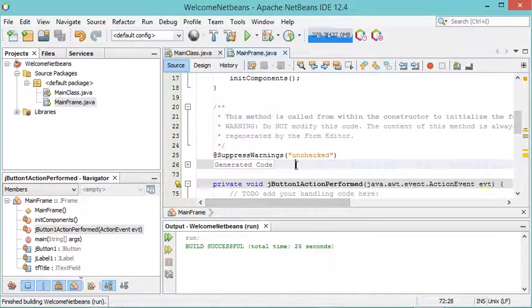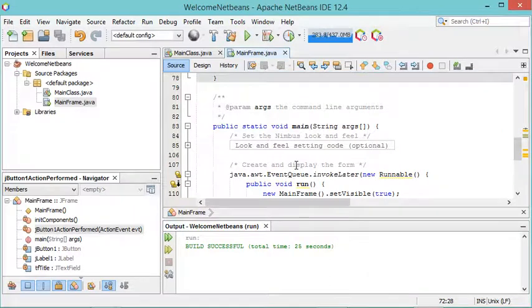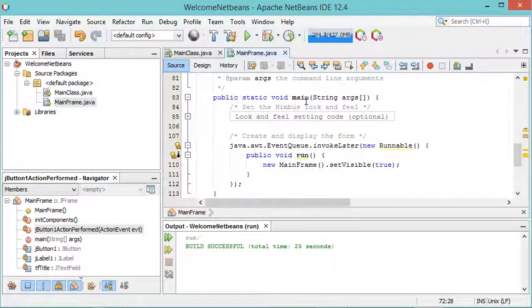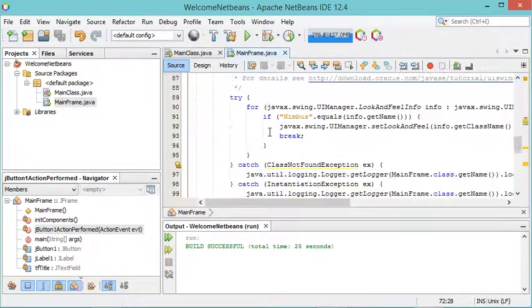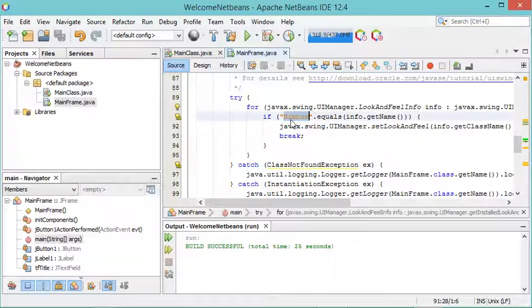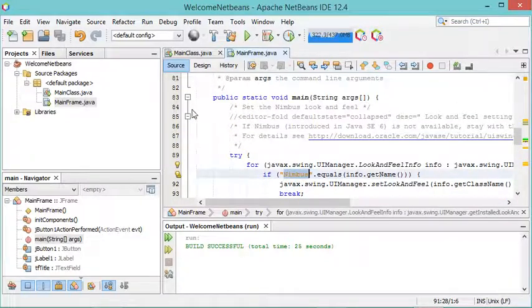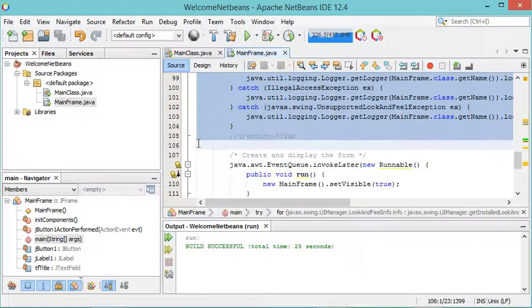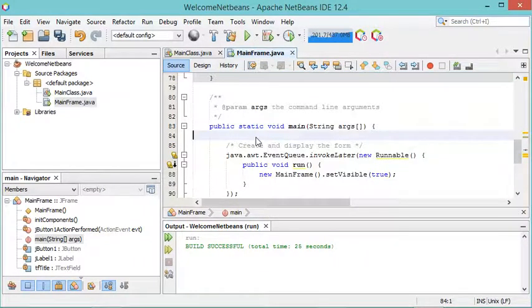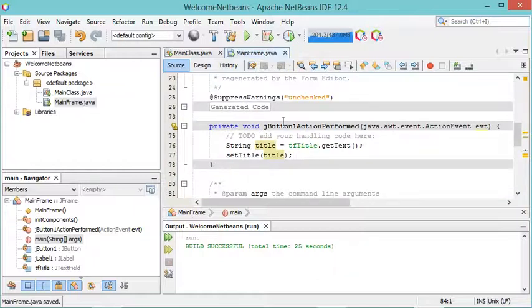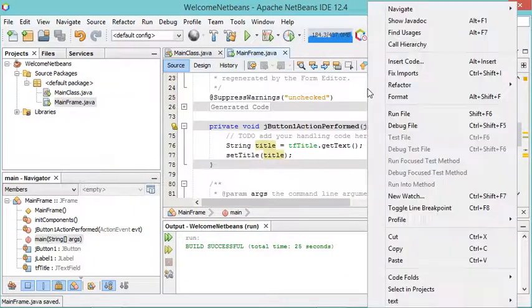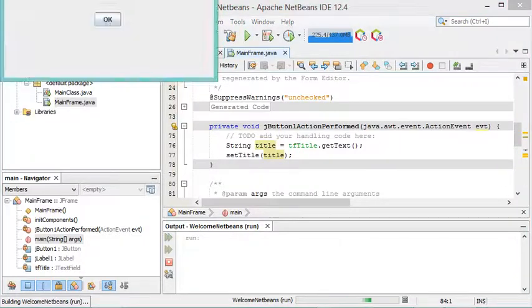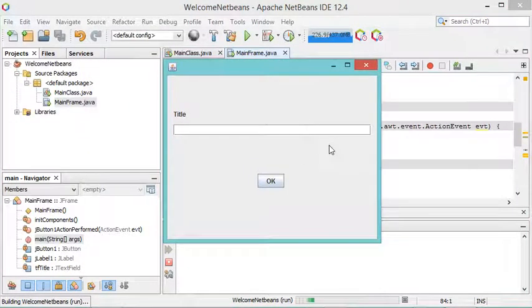Also, it is possible to modify the look and feel of this window. So to modify the look and feel, I have to go to the main method and to expand this node. And here we can see that the current look and feel is Nimbus. So to modify it, I can remove all of this. Let's remove this. Now let's save this class and let's run it again. And this time, this is the look and feel of this window.